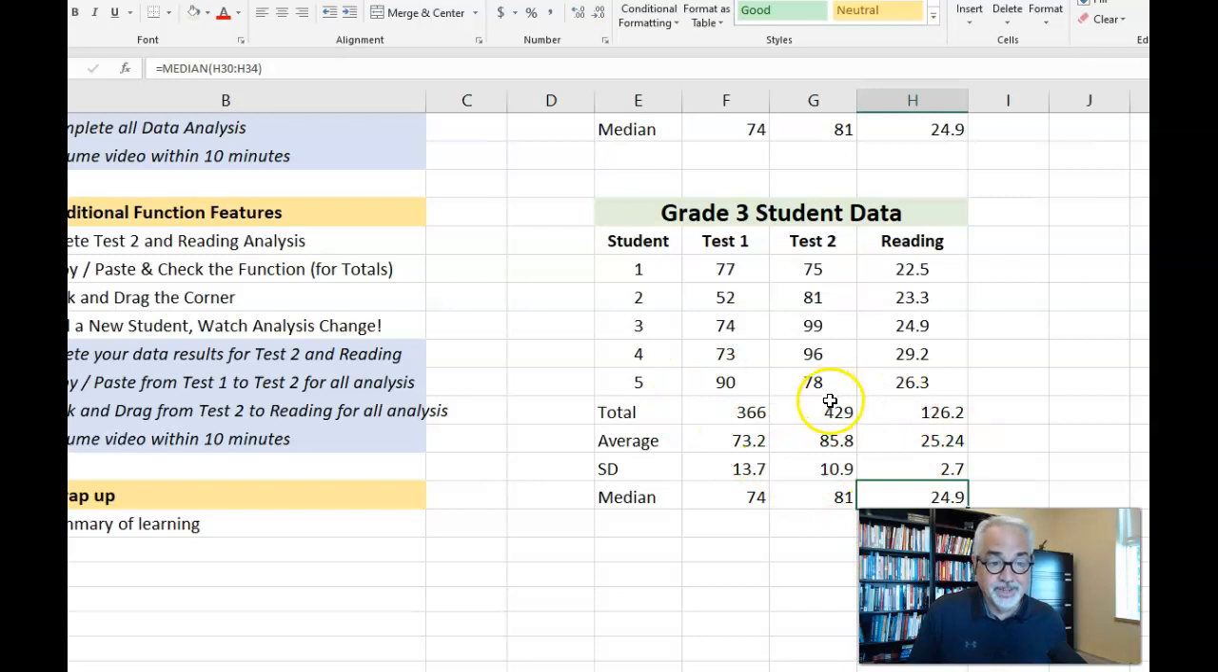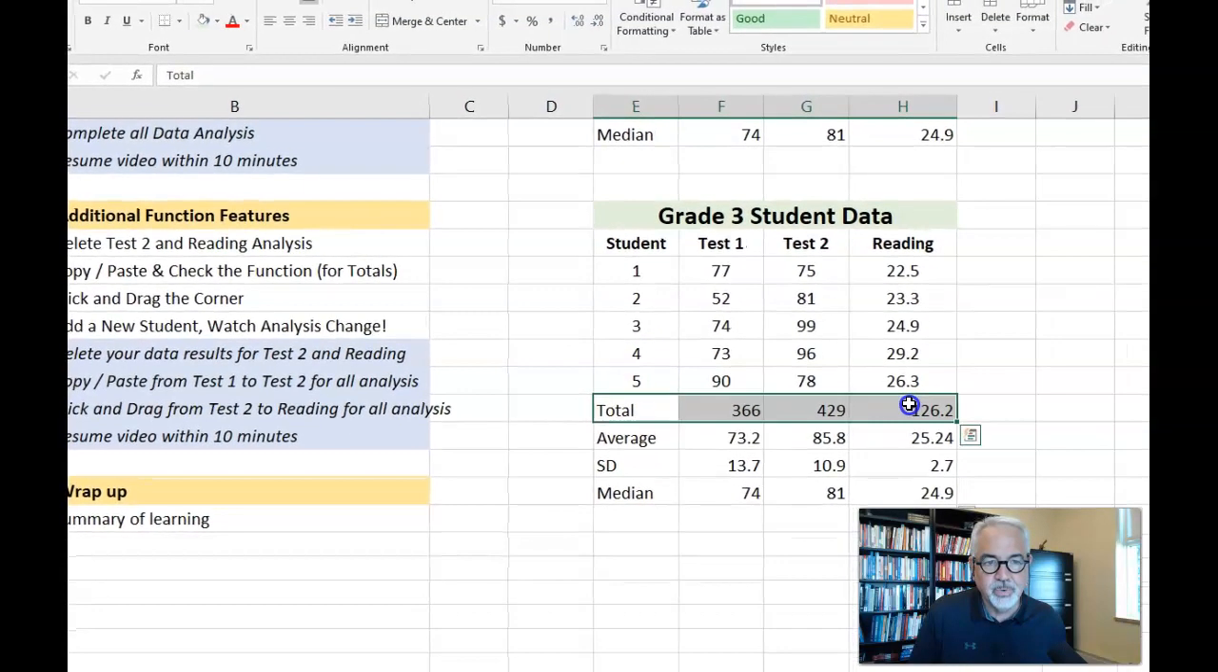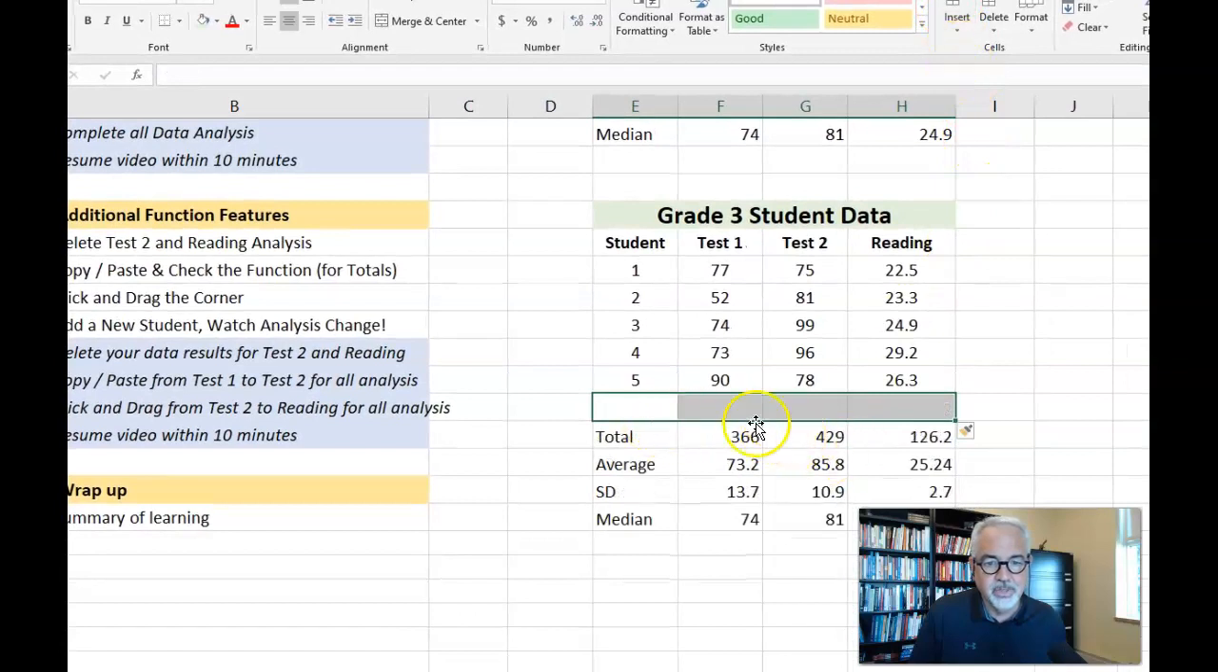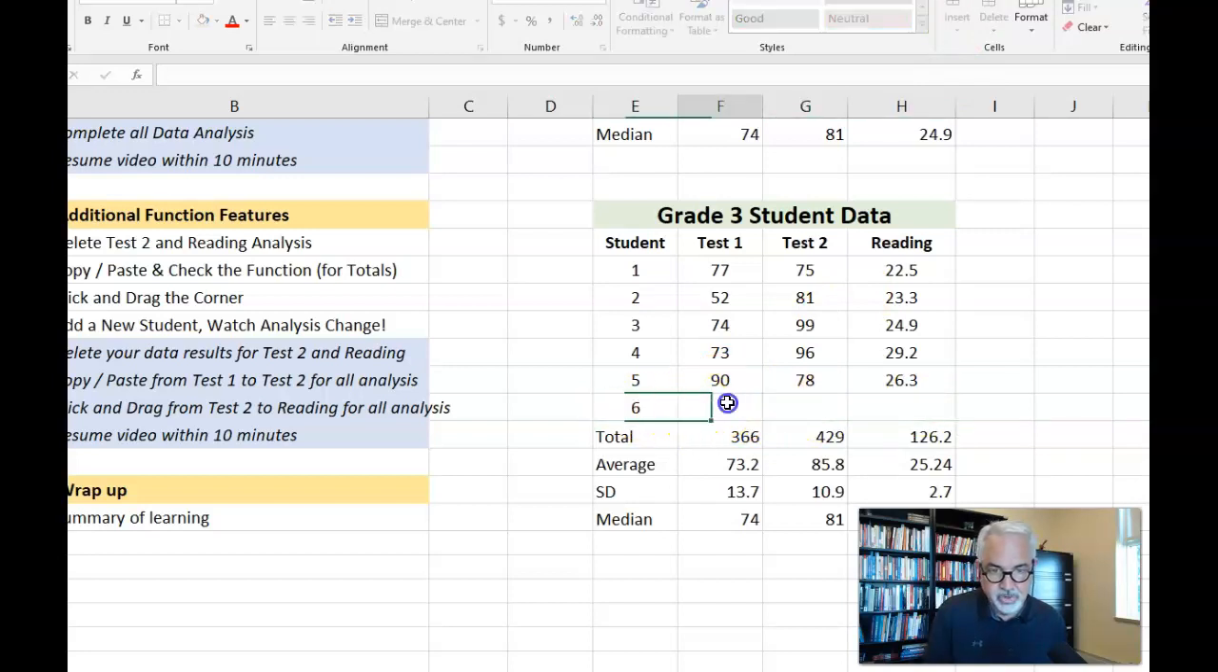Now, the really fun thing about functions is that if we wanted to add more data, say for example we have another student, I'm going to insert another, I use the insert up here, and these are all clear cells. So let's add a sixth student, and let's say that on this test this student is a really bright student, got a 100. Now I want to show you what automatically happens when we hit enter. Take a look at this data right here. Everything changed.